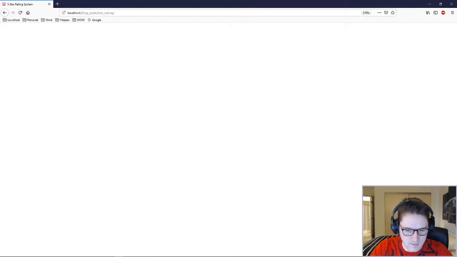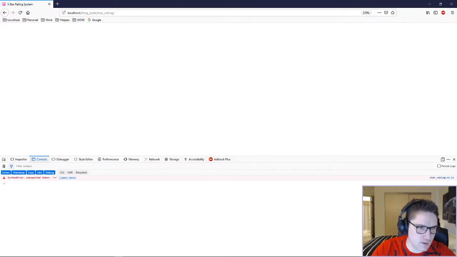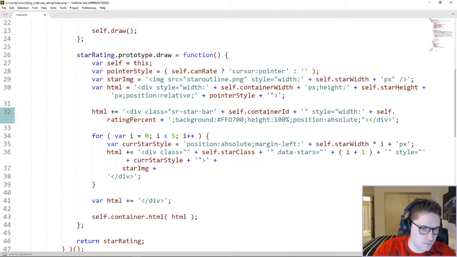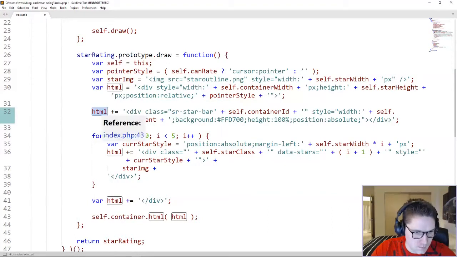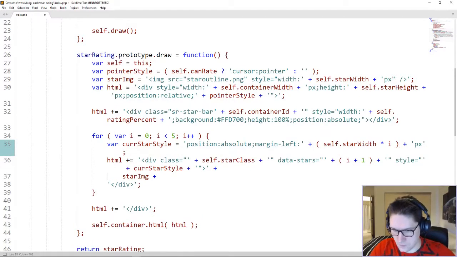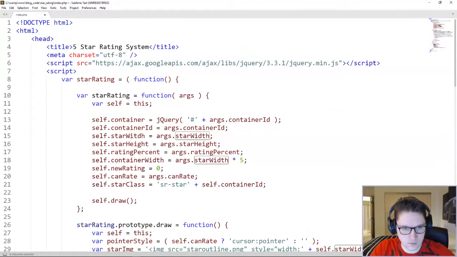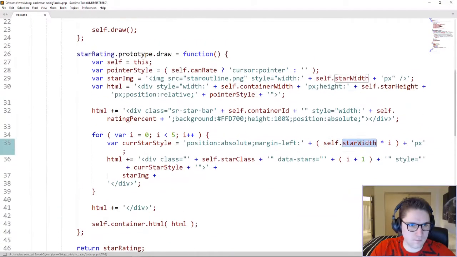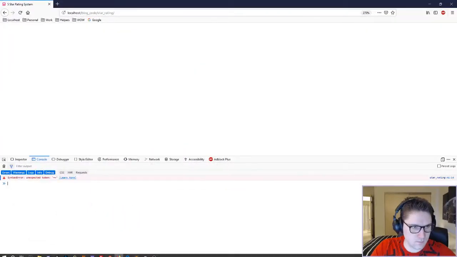Well, that's less than ideal. What is going on here? Oh, we've got a plus equals issue. We're adding onto HTML, so we have to have plus equals every time. Oh, we can't define it again. We need to contain this, I believe. Star width, all right, that's set to 100 times i. All right, let's try this again.